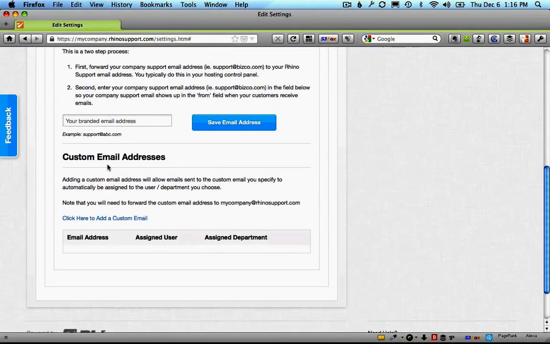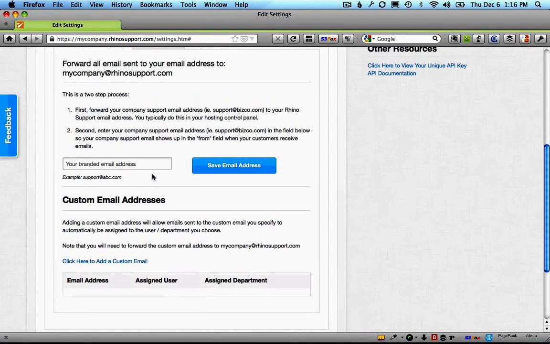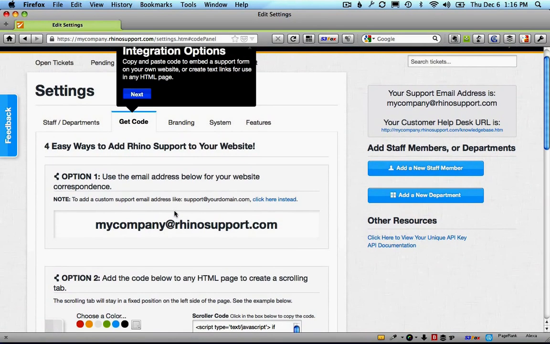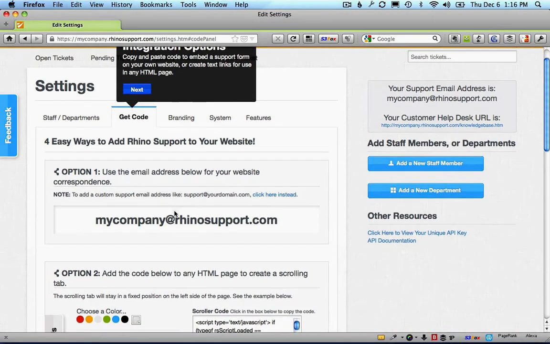Another thing to note is you can actually create custom email addresses that go to specific departments. So if you have sales@yourcompany.com, well, you can have that go directly to your sales department accordingly. So very easy for you, and there's many options on how to add Rhino to your website.